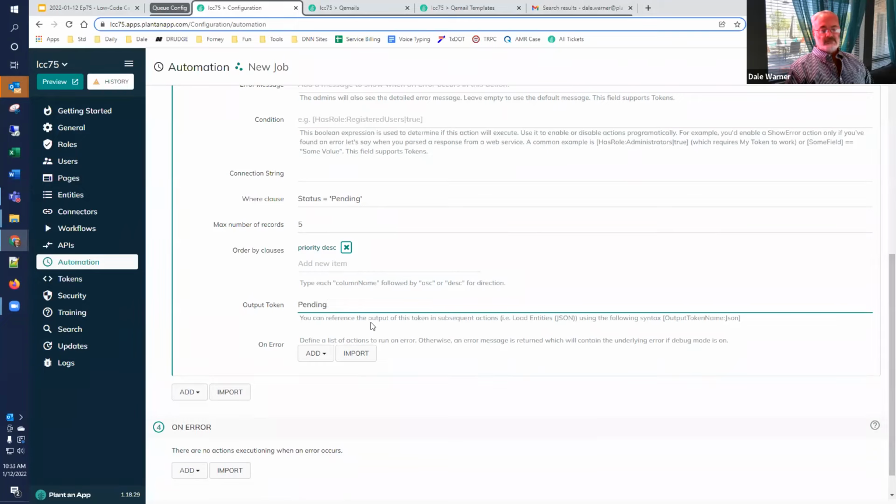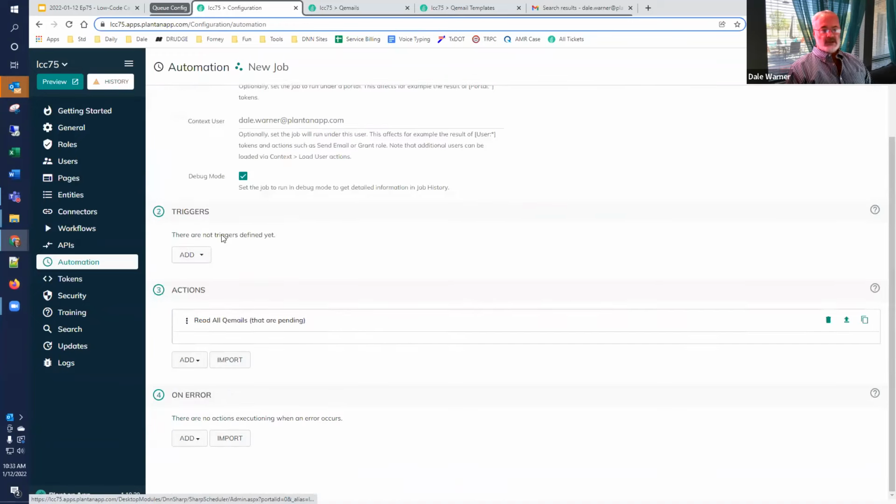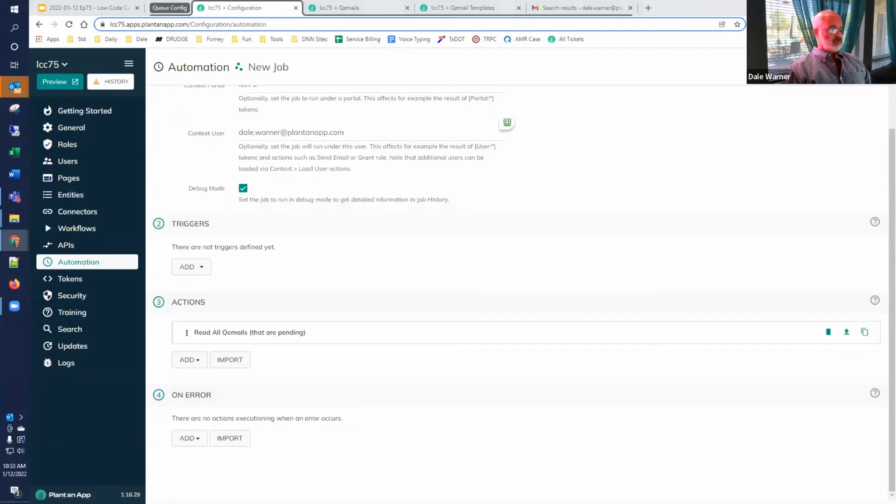And then the output token that we're going to create is the list of pending items. All these are going to be put into the pending entity read. So that gets us all of the emails that are pending. And the next thing we want to do is turn that into a list so that we can work with it and iterate through it.